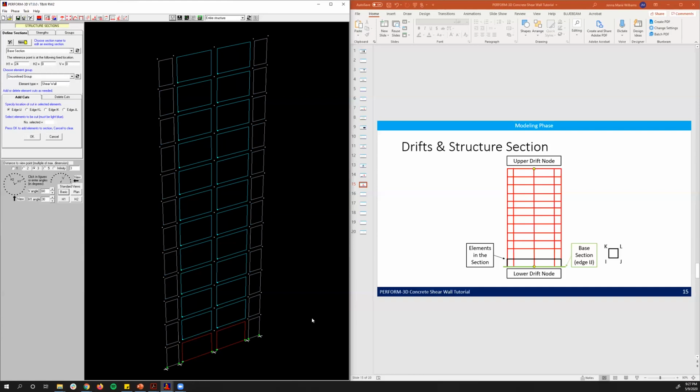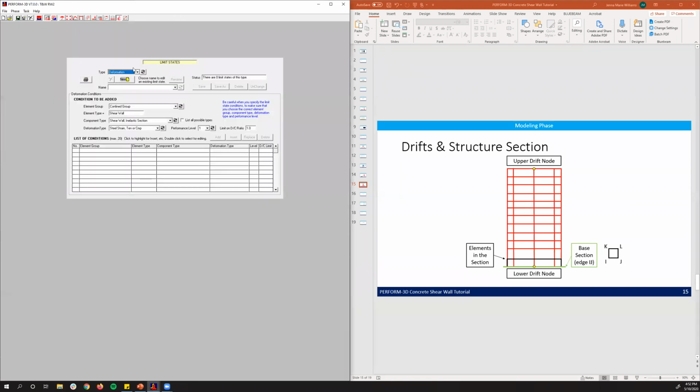All right, we've set up our model. That is the end of the modeling phase. Time to move on to analysis. We have one final step to take in our modeling phase, and that will be adding our limit states. So right up in the left corner next to the structure sections is a little thumbs up. So let's go to limit states.